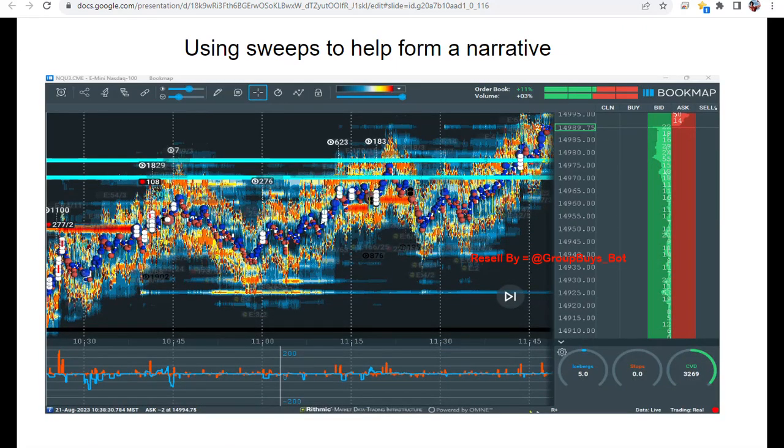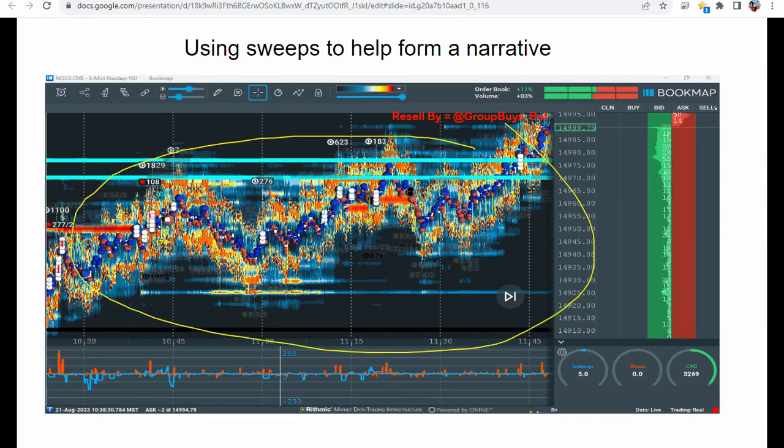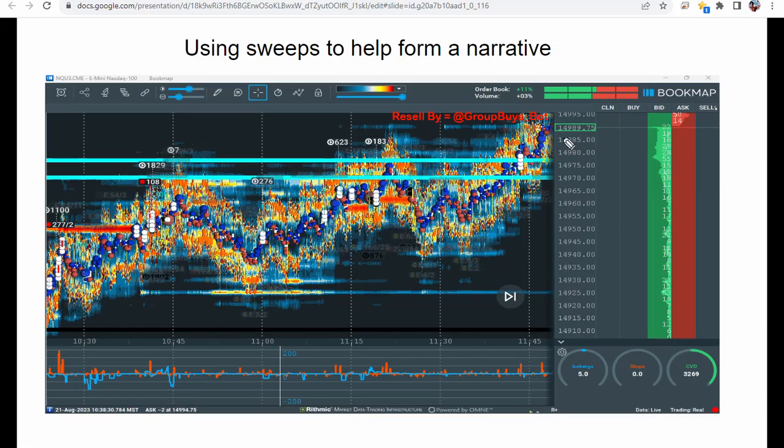So there's a way you can also use these sweeps to form a narrative. This was actually today, August 21st, 2023, where you can see, when you look at this entire page, there are very little sell sweeps, right? You got a little blip there at the end of the day, and some came in that actually pushed this market down 40 points right into the close.